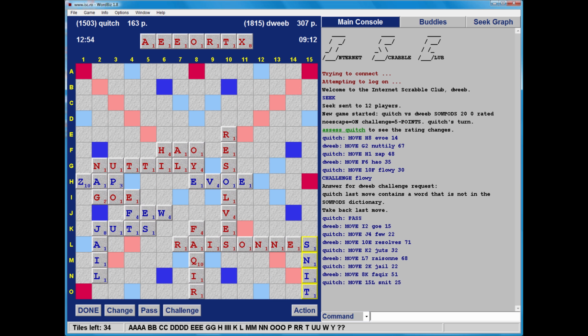So, what to do with this rack? I didn't have a candidate move in mind. I've only got 9 minutes left and there are 34 tiles, so I certainly can't tarry. But I have to have something to play. Gosh, tricky, tricky rack. Doesn't look that hard.